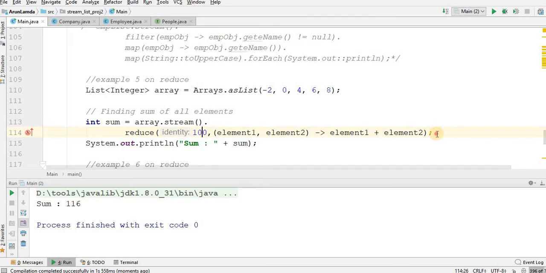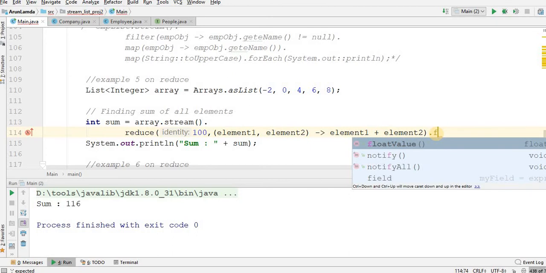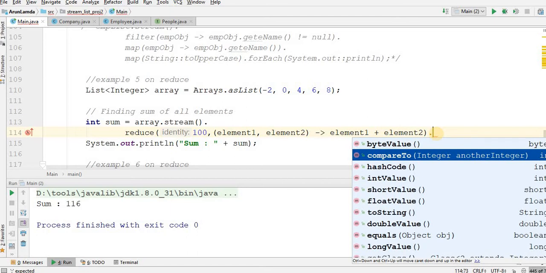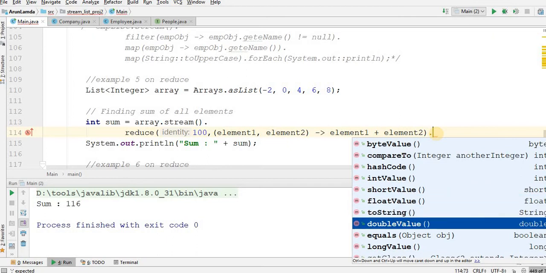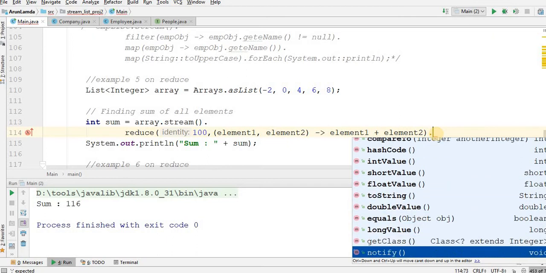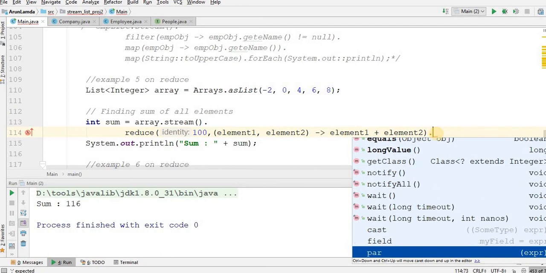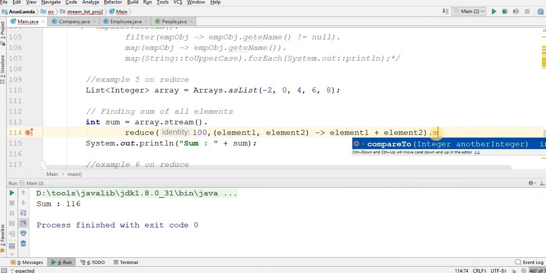Now, let me come back here. I have float value, notify field. What all methods do I have here compared to int code, short float, short value, float value, toString, double value, equals, join, get class, notify all, wait. I don't have many methods after reduce. Do I have map here? No, I have compareTo here.